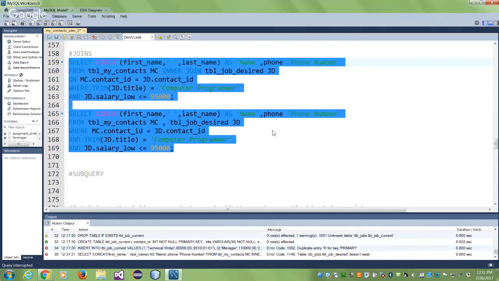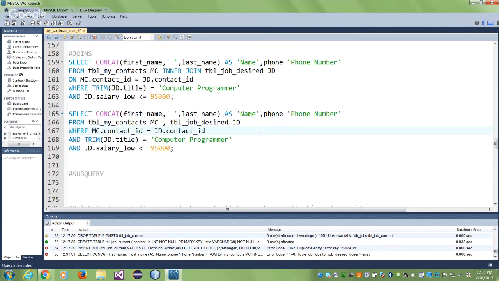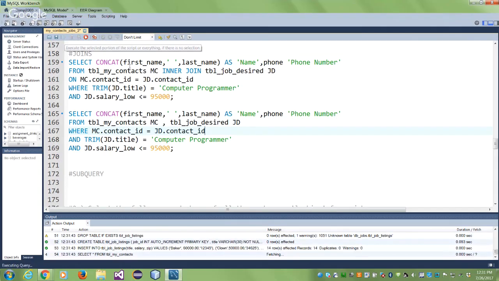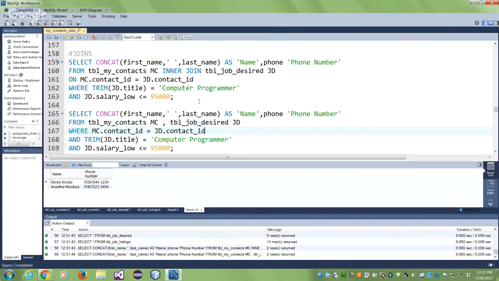Uh-oh. What does it say? It doesn't exist now. What are the table names? Table job desired. Okay, let's run it. Give it a whole run. Maybe I did something before. Oh yeah, I was doing the primary key and so on. Okay, so there they are.